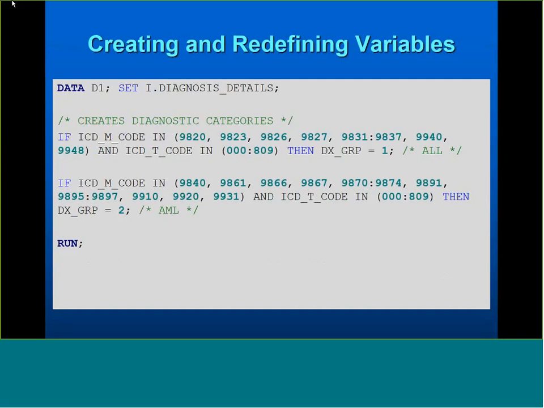And so here you'll notice that I've used 9820, 9823, 9826, 9827. And then I get to 9831, and then I put a semicolon 9837. And it just basically says anything between those two numbers. So that semicolon includes 9832, 34, 35, 36, and 37, and so on and so forth.